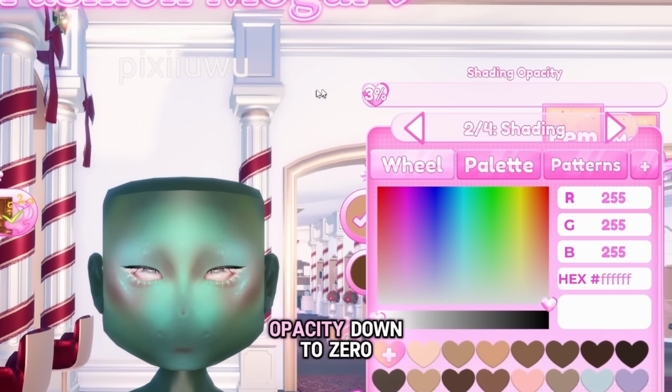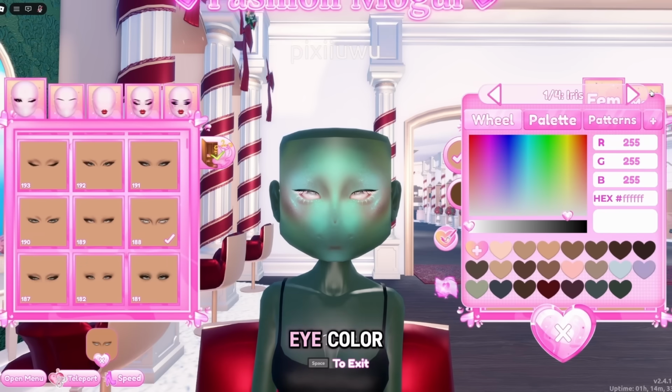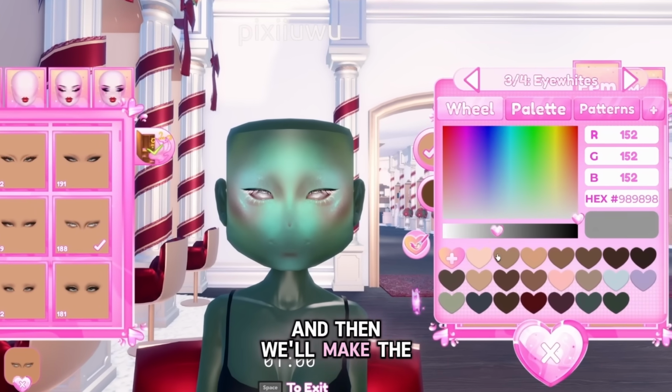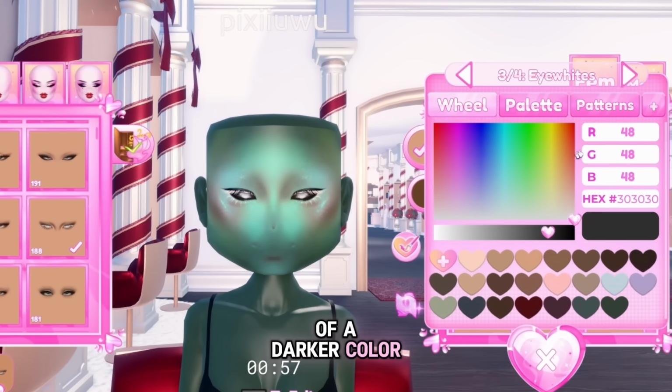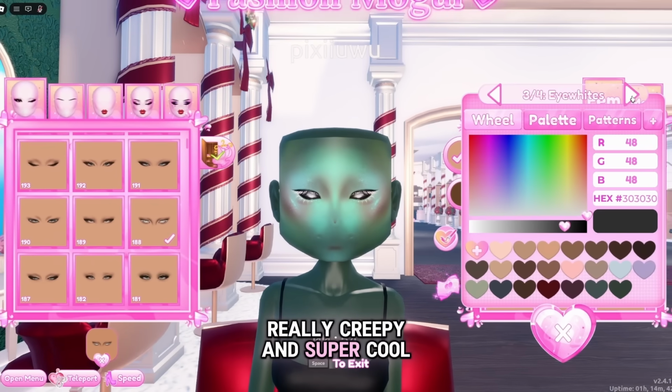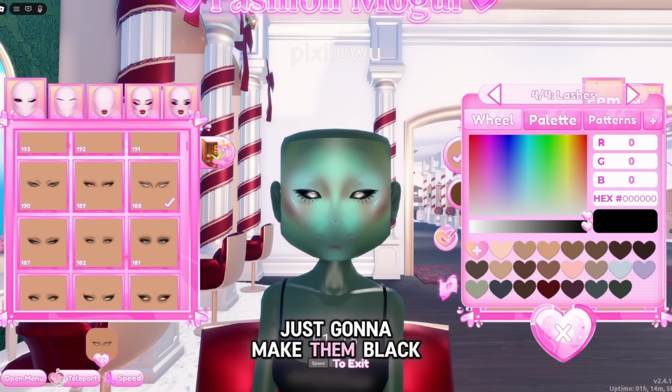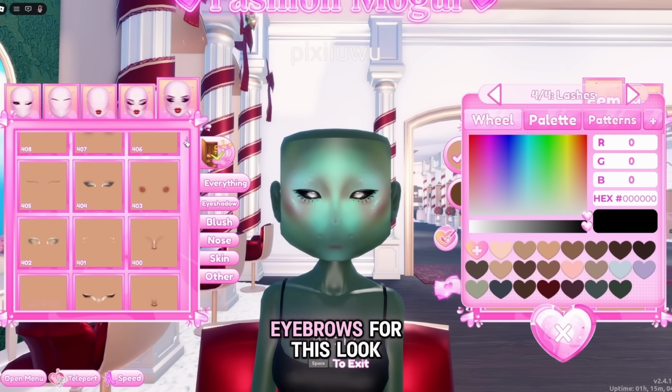I'm going to turn the shading opacity down to 0. And then for the actual eye color, I'm going to have it be white. And then we'll make the eye whites a little bit of a darker color. And I think that looks really creepy and super cool. For the lashes, I am just going to make them black. I'm not going to do any eyebrows for this look.